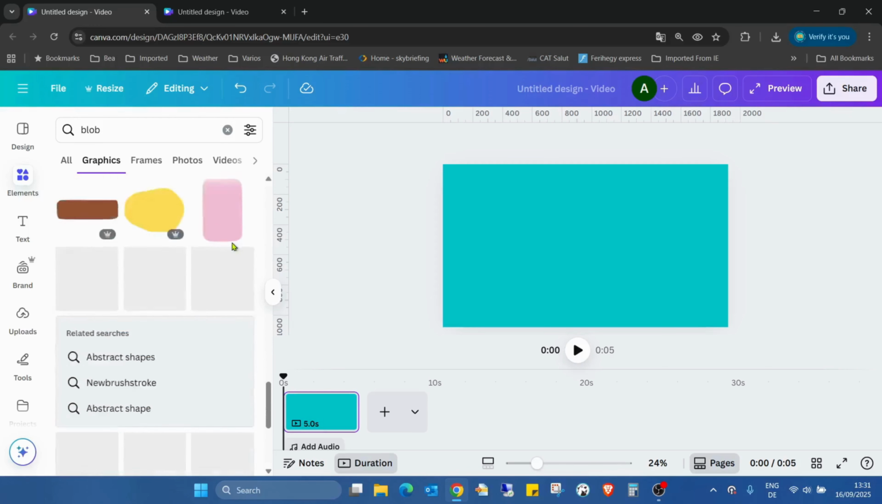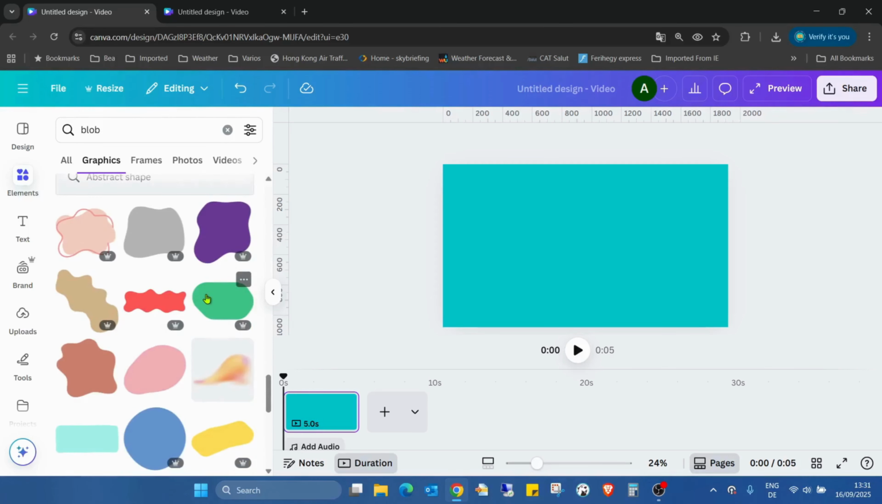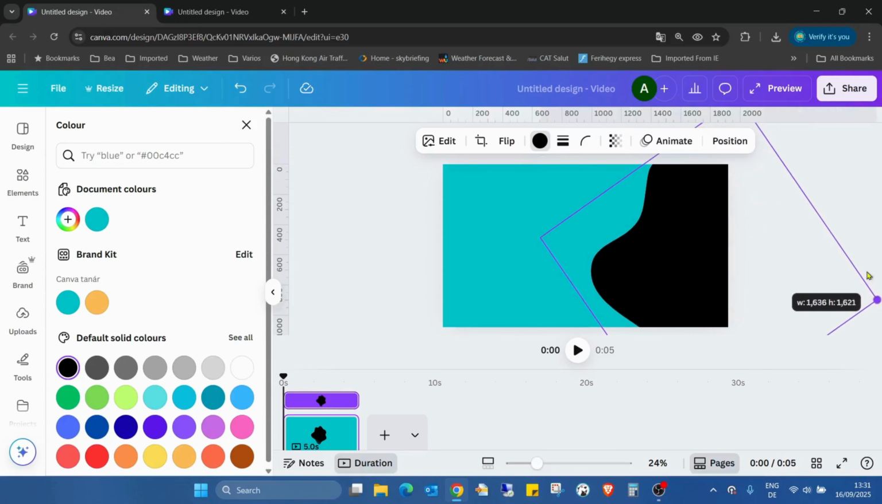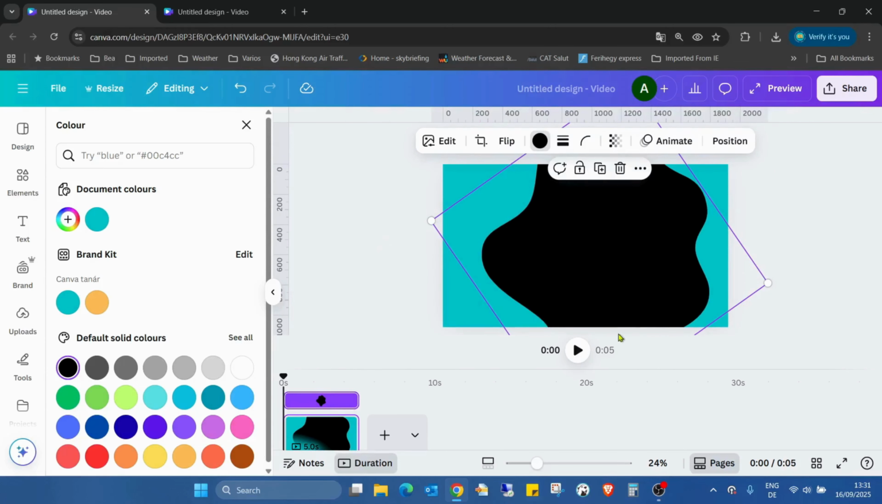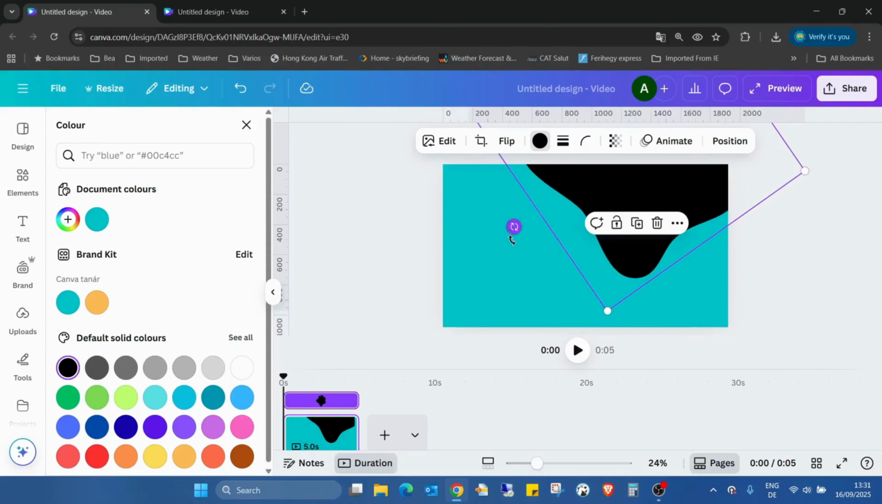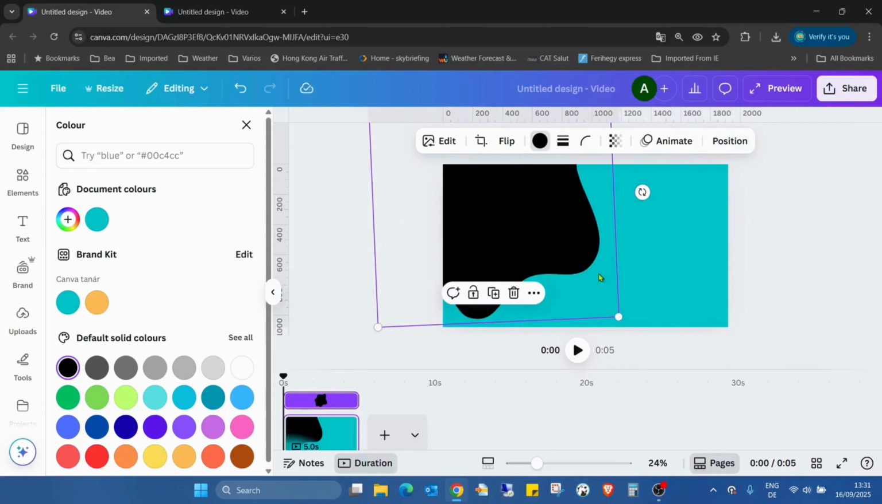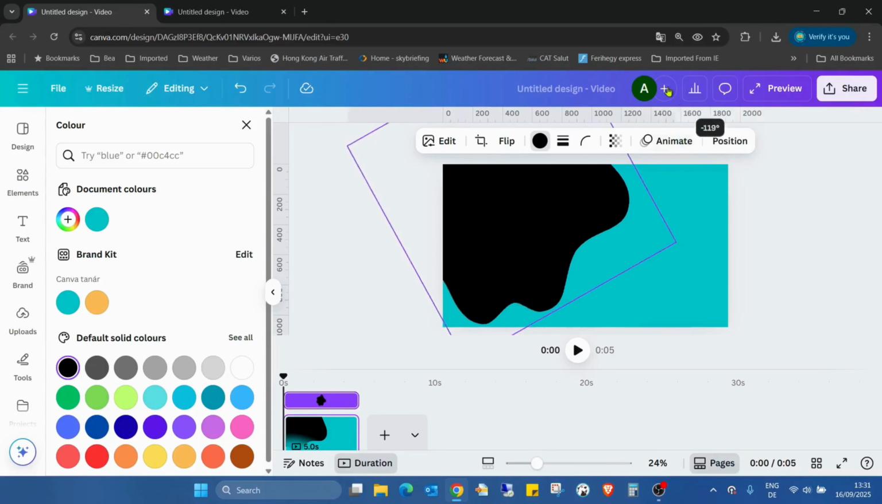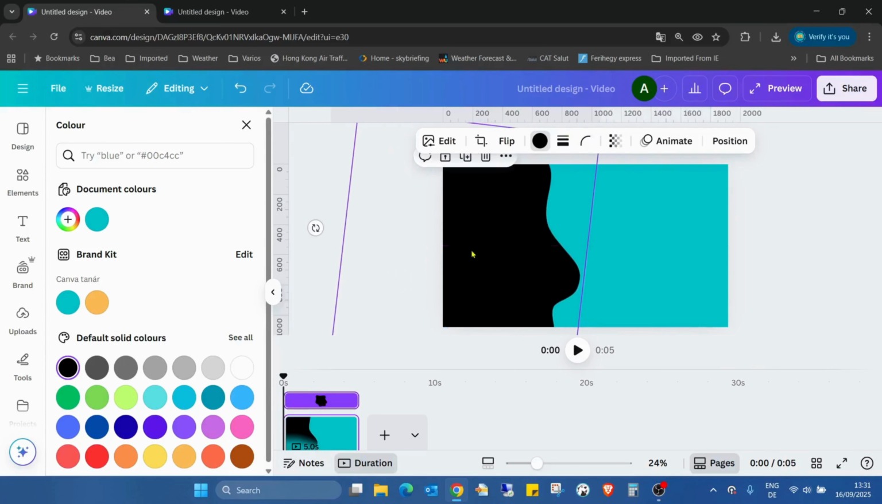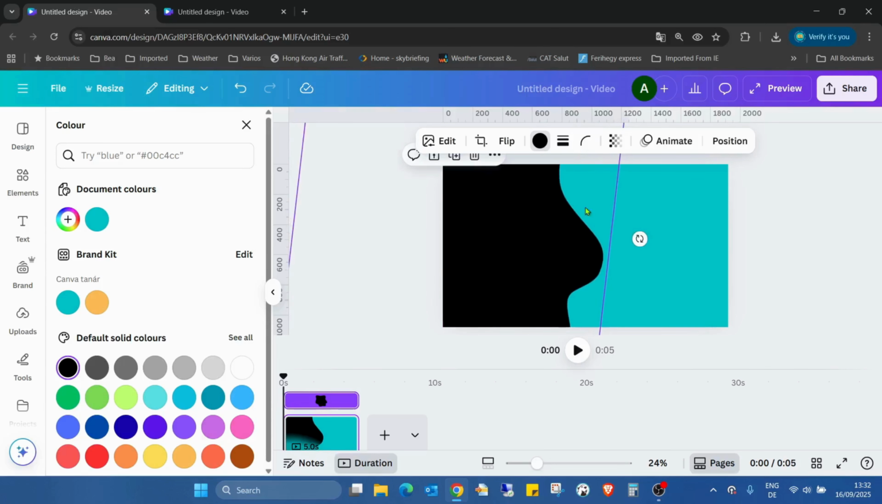Whatever you would like to use, you can just use one. Try to find the one, maybe this one is good. First of all, I need to change the color to black, and we can rotate. Maybe rotate even further. This part looks really good. Maybe even more. Yeah, this shape looks good. So I just need to add it somewhere.